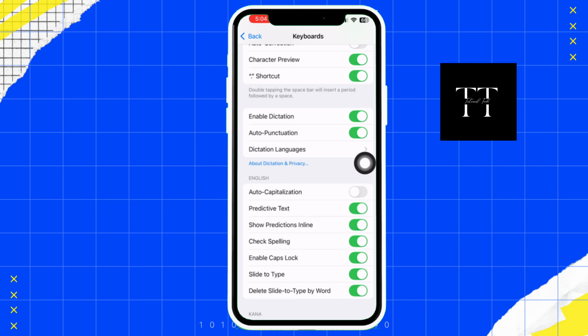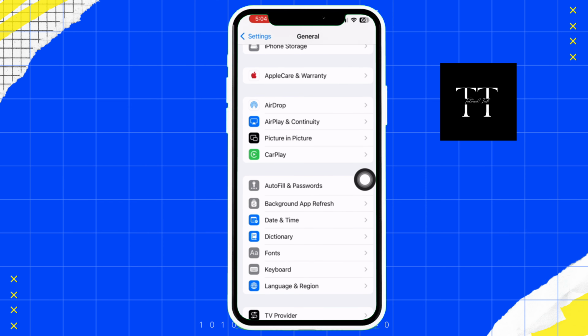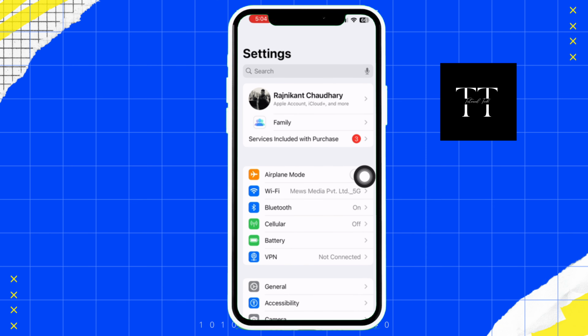See how easy that was? No more mistakes or wrong capitalization. Now you are in control of every letter you type.